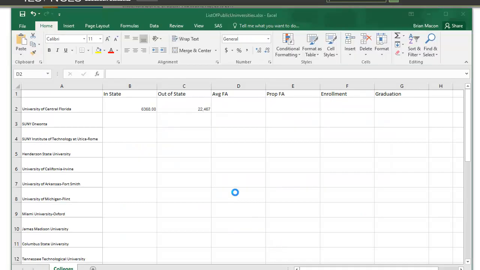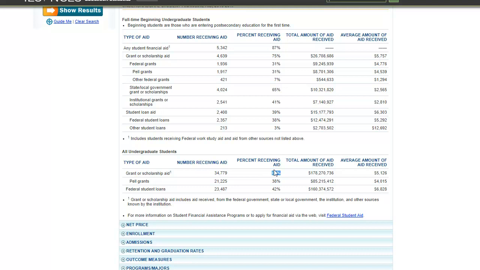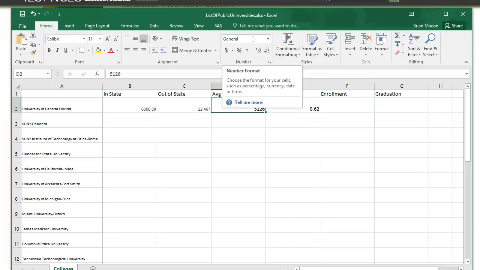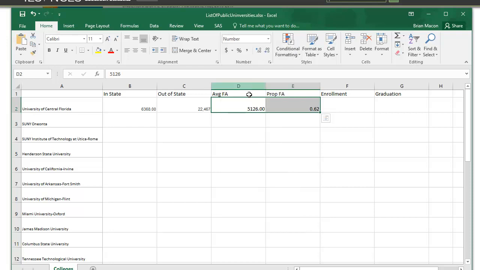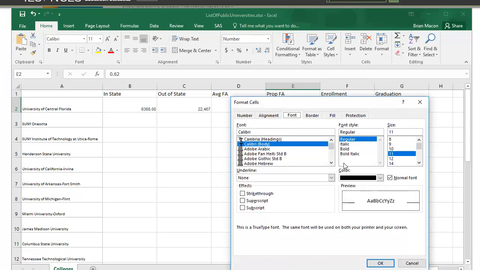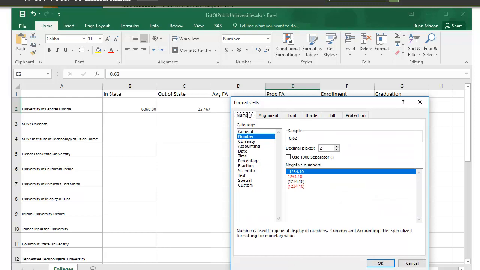So 5126 is the average amount of aid received. And then I've already forgotten my percentage, 62%. So remember, what we're always going to do for our percentage is write it as a decimal. So I'm going to say 0.62 as my decimal. Again, I want to make sure, notice the format is general up here. I want to make sure that those are both numbers. And I also want to point out to you real quick, now that we're on the subject, if I right click this cell and I choose format, there's a whole bunch of things I can change about this cell.